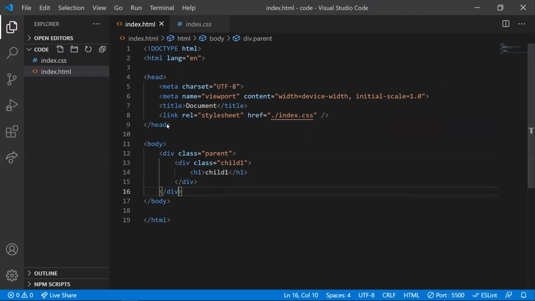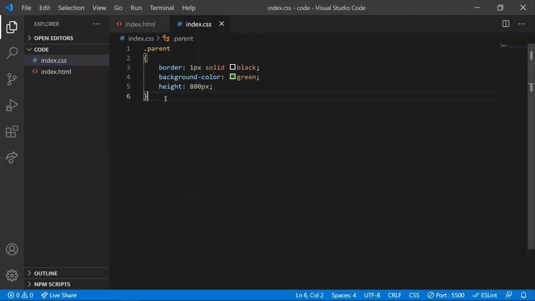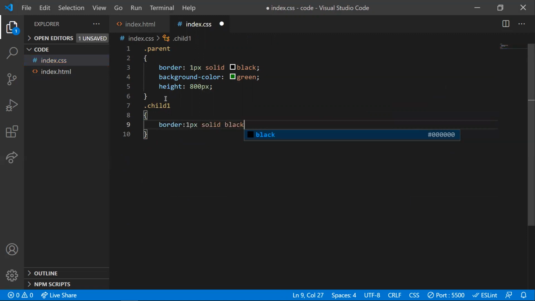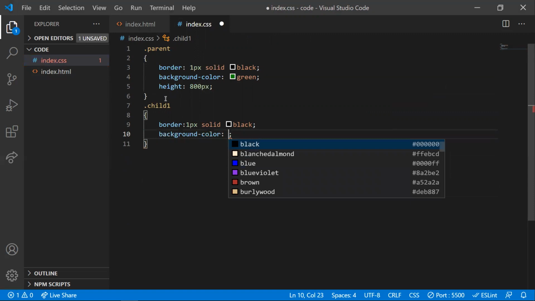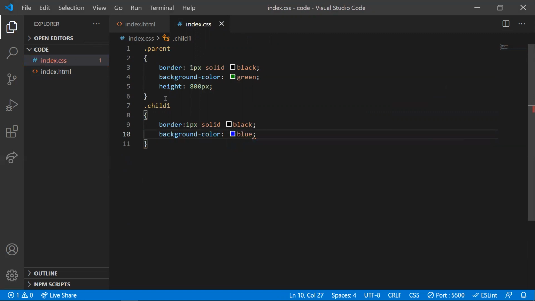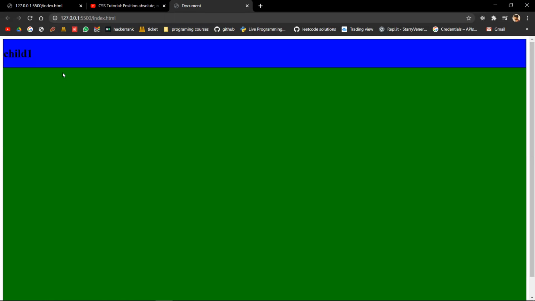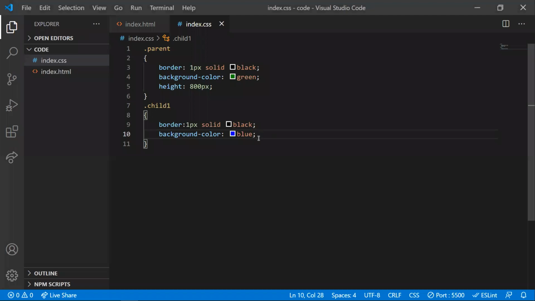So in this way, if I take the child component and design it, let me put some border to it and give some color for representation. So as you can see, child one is inside the container which is named as parent. So this is child one.